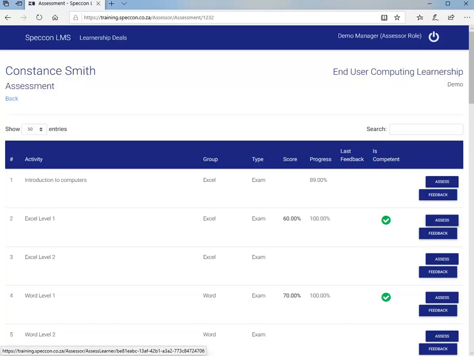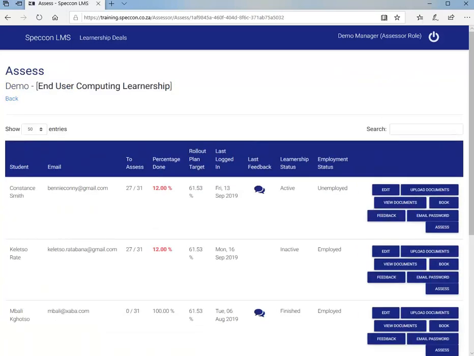If we go back to the learner summary page, we will see the rollout percentage. This is based on the number of activities and starts to calculate on the learner's induction date. It is important to note that with the current developments and the number of learnerships we do, there is a new function added to this module almost every day. Improvements are suggested, programs are developed, and our system is improved on a daily, if not weekly basis.